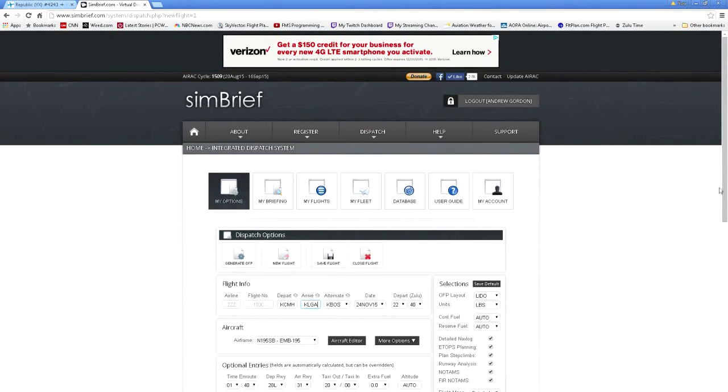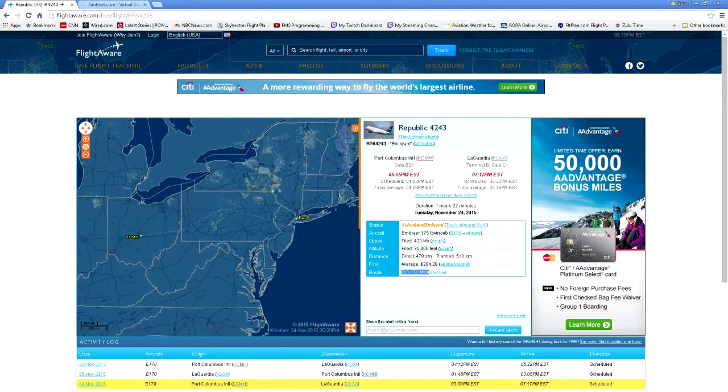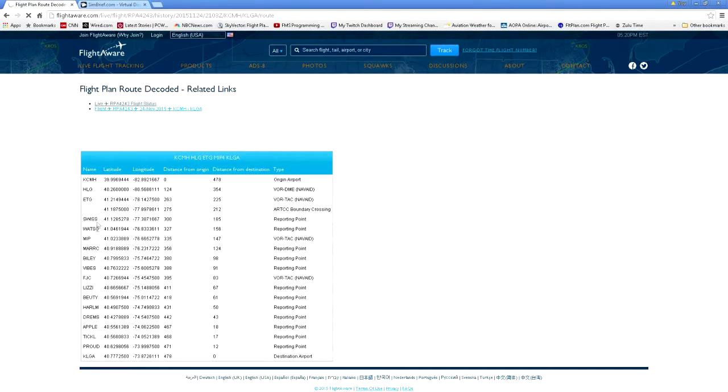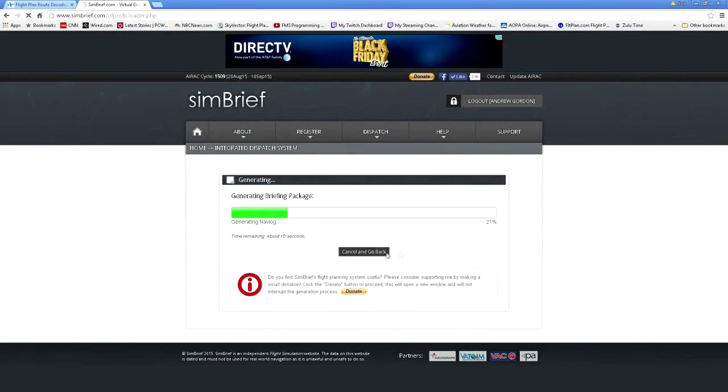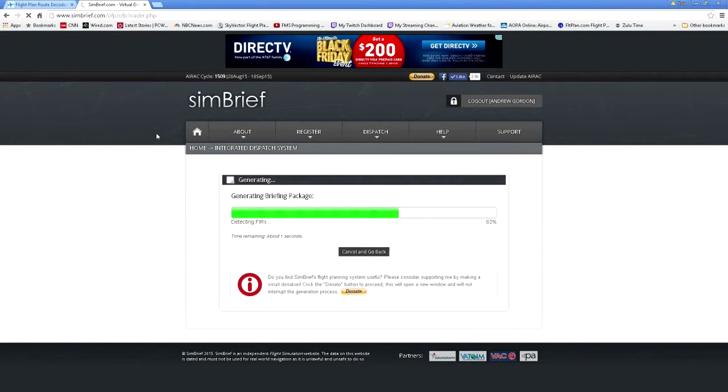Pounds, I already have that set. And there's a route. It's already been used by someone. Let's go ahead and analyze and generate the flight plan. Now over here you can also decode, and these are all the waypoints that we're going to be using. Once this is complete, it should also list the same set of waypoints. So we'll wait for this to complete.